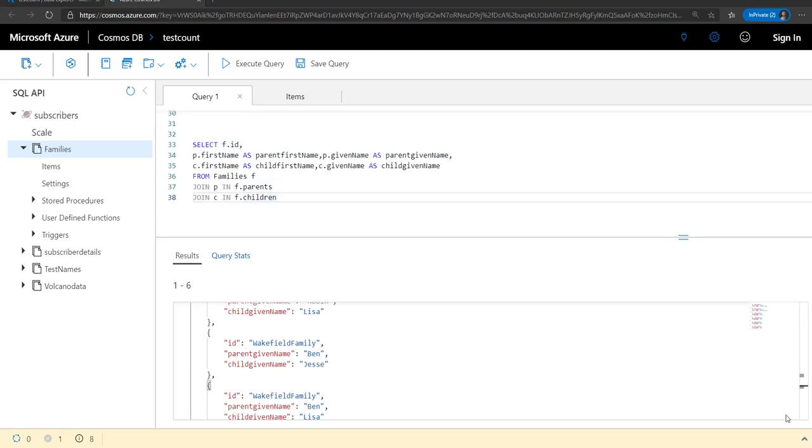Moving ahead, let's look at another query with multiple join statements involved. In this case, we make use of two separate joins for joining onto the parents as well as the children node elements within family. So for each row within the family document, it iterates the parents nodes in one of the joins and the children nodes in the other join, and it tries to extract the details of the first name and the given name attributes from within these complex nodes.